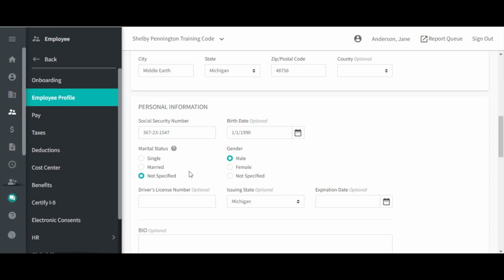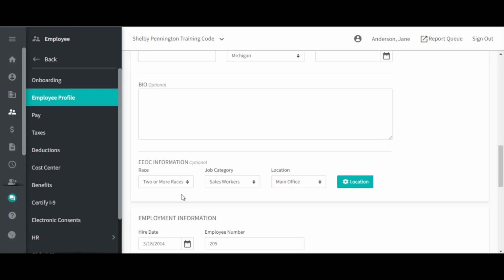EEOC information is also entered on this page. The race and job category drop-downs will be pre-populated, but you will need to add your locations using the Locations button. Note that if your company is smaller and does not have the EEOC feature activated, this may not show.